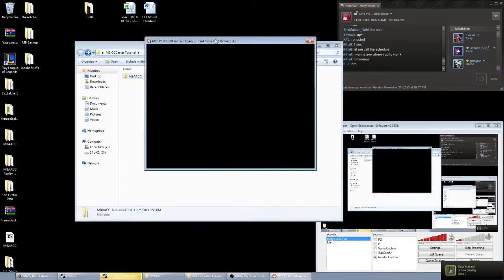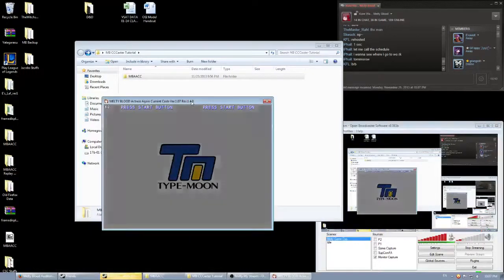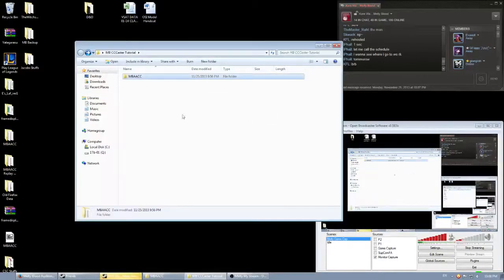And as soon as we get past the main menu, right here at the bottom on the Melty Blood splash screen, we can see the revision as well. So we need this revision to work. Netplay needs this revision in order to work, or the caster does. So long as your Melty Blood is revision 1.04, you should be able to join games.